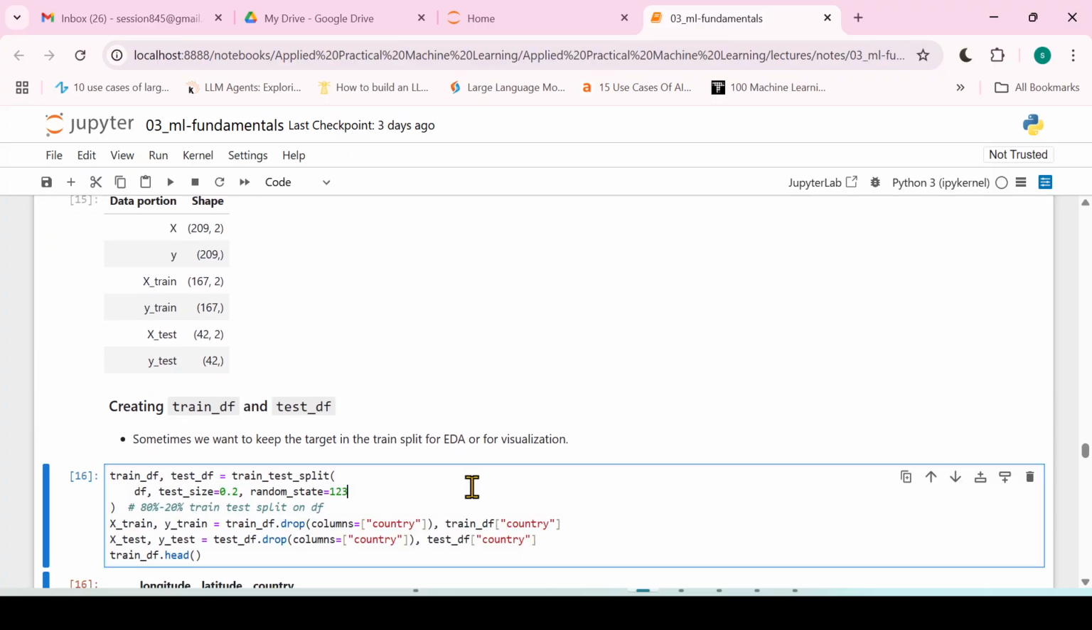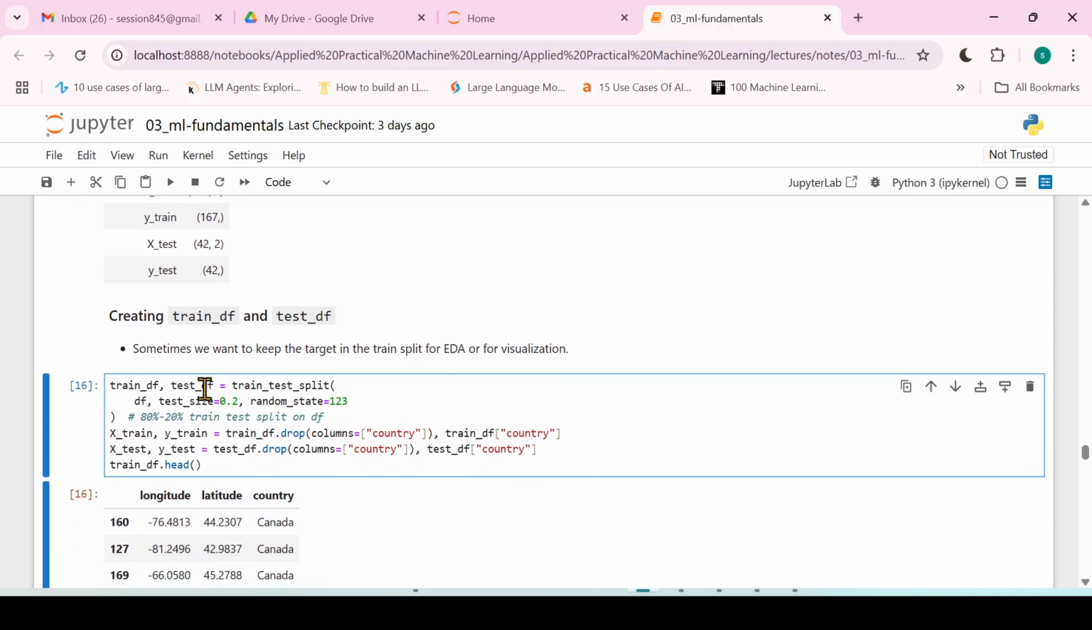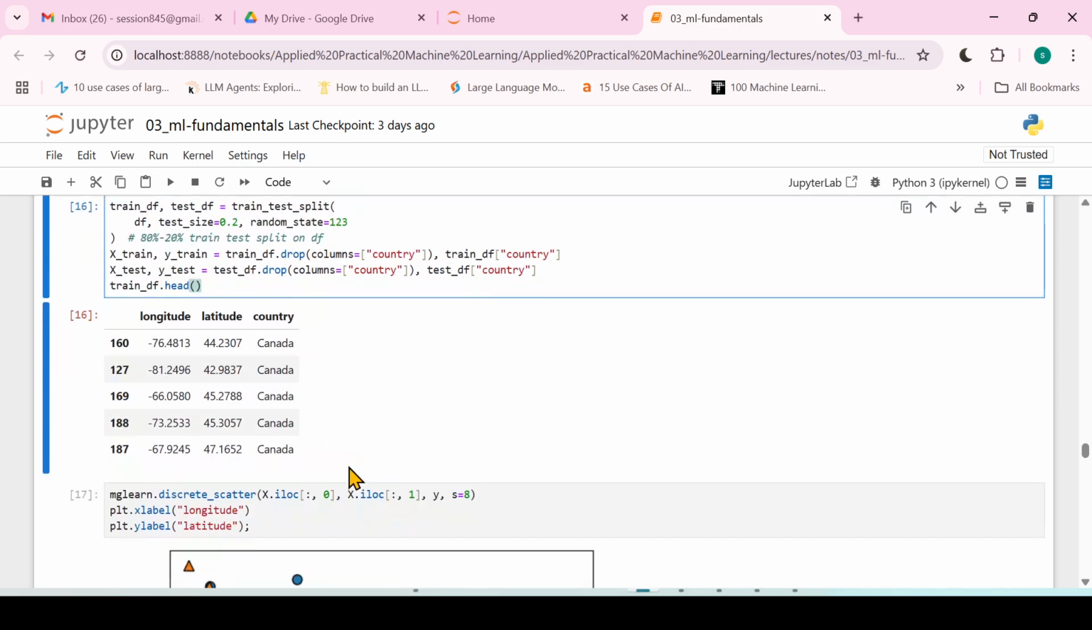We can also do something like this: instead of separating x and y and then doing the splitting, we can directly pass the entire data frame and then split it into the training portion and the test portion. Whatever data frame you pass, it will split into two parts, training and testing, right? Again, this would be useful if you want to do data exploration or visualize the data. After this, you can split into the x and y portions of the data.